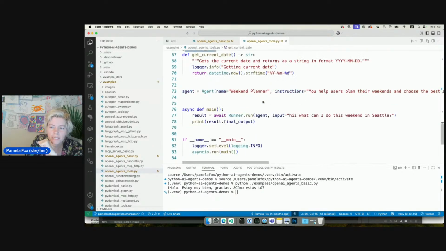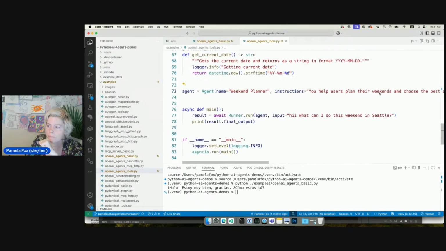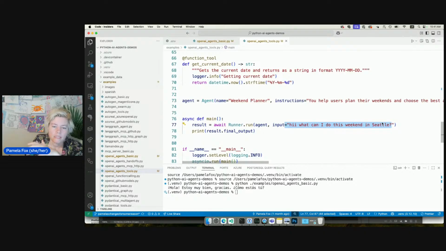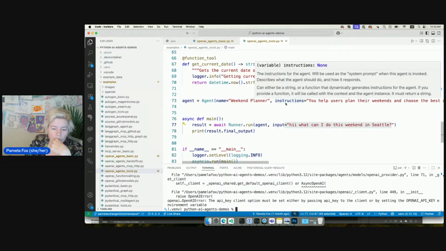And this is a weekend planner tool. And we give it the list of these 3 different tools. And then I ask, oh, what can I do this weekend in Seattle? So the idea here is with this SDK, it should just iterate and keep calling tools until it finally gets a response that is not a tool call. So let's see if it works. This is the kind of thing, multiple tool calls, the conversation tool calls, that usually doesn't work. Okay, let's see.